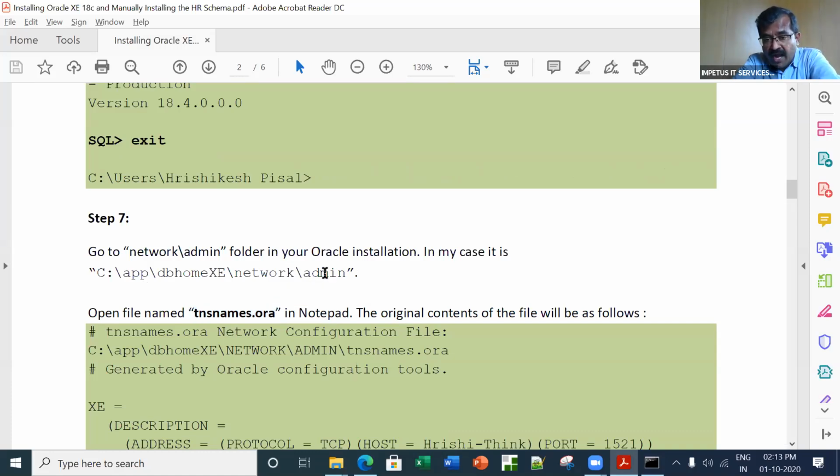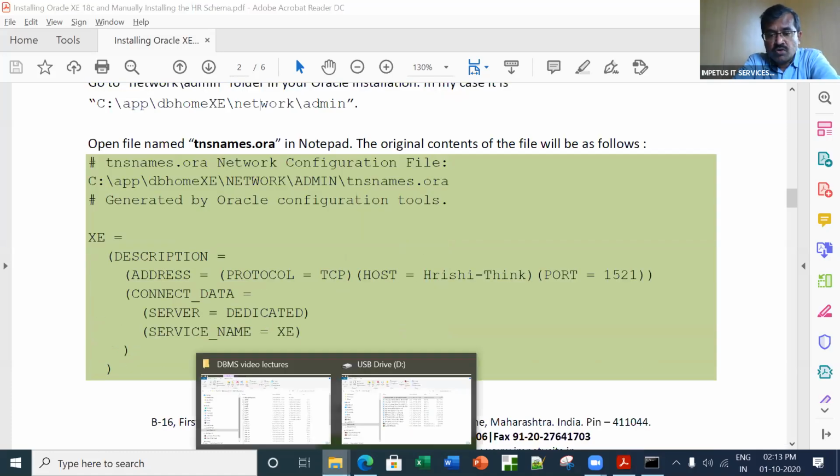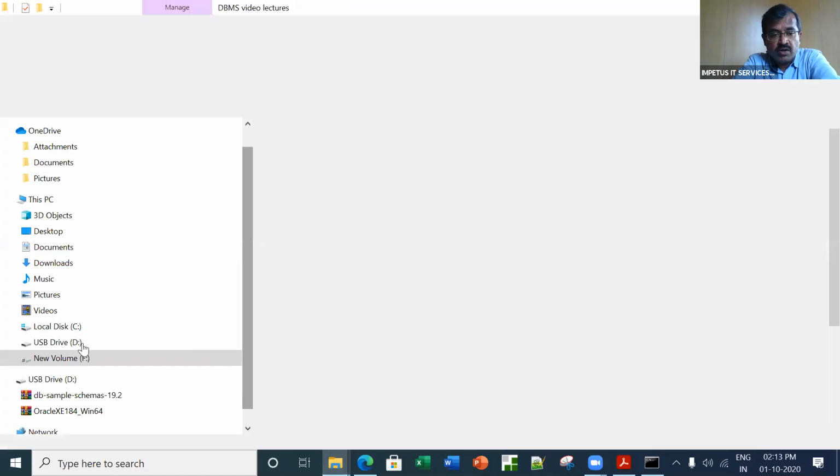So we'll have to go into the admin folder in the network. Now, depending on what your Oracle root directory is, we'll find this network admin folder. And inside this network admin folder, we plan to make some changes. So let me go to that network admin folder, wherever Oracle has been installed.